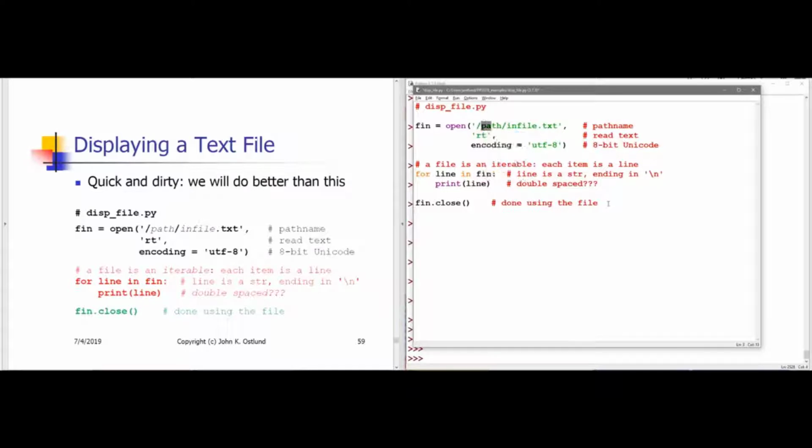Now, I happen to have a directory on my system named, let's see, users, J Ostland, pp2019_examples. Okay, so that is a directory that I do have on my Windows machine, and that does contain example programs that I've saved, and also contains some input files that I can use.